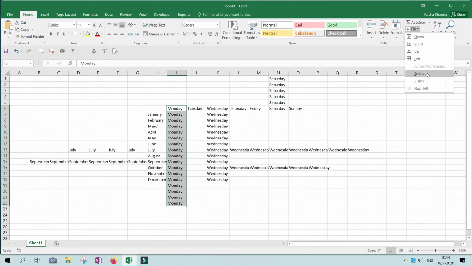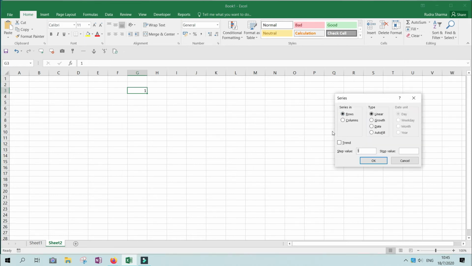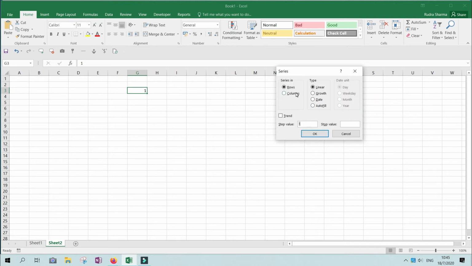The next is, let us learn Series. In order to use this, I'll have to enter some data. Then I'll go to Fill and Series. There are lots of options here, Rows and Columns. If you want to fill across, you have to use Rows. If you want to fill down, usually we go for serial numbers. We use this for serial numbers and all that. So most of the time we use Columns. Step value is what?